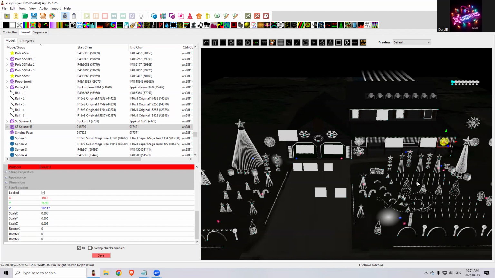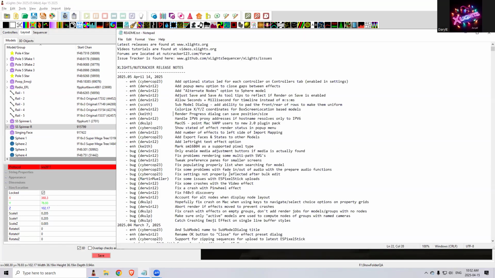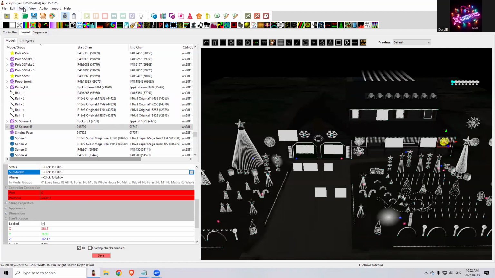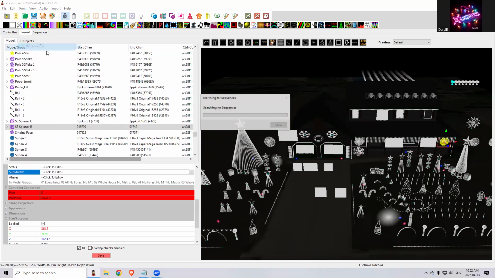Sometimes it gets a little confusing when you're switching between different software as to what is the back to front value versus the up and down. So this just makes it a little easier. Just a simple change there. Keith added a render progress dialog save position. So what that means, if I go to tools, batch render, and it pops up on my other screen.